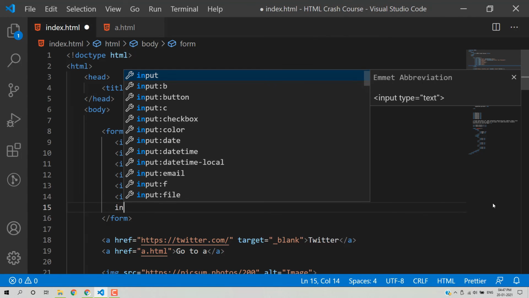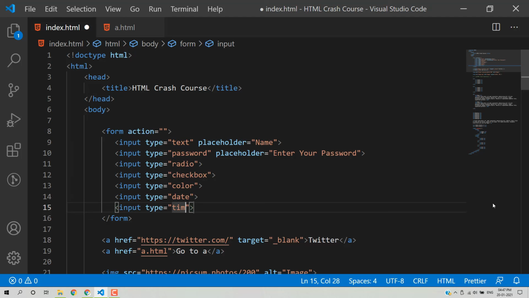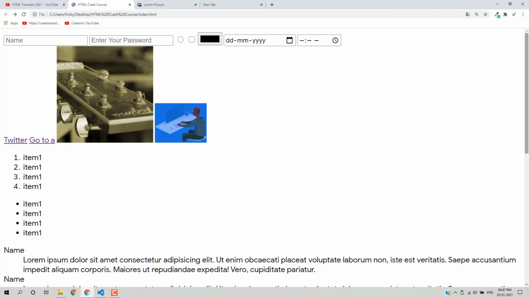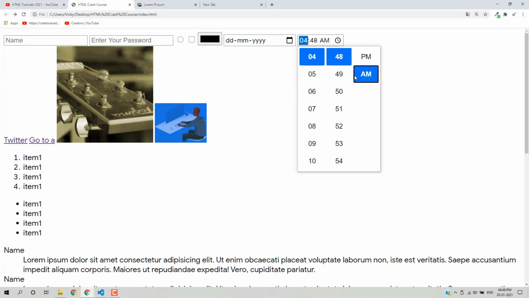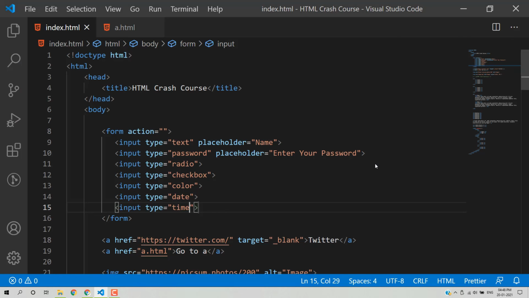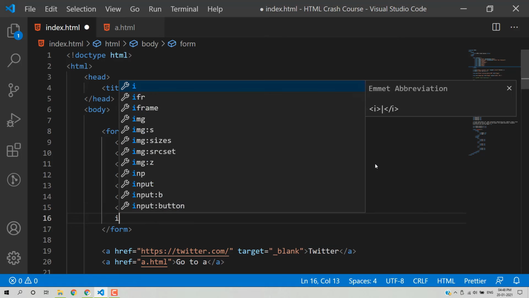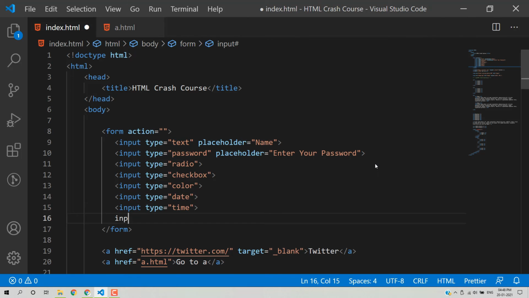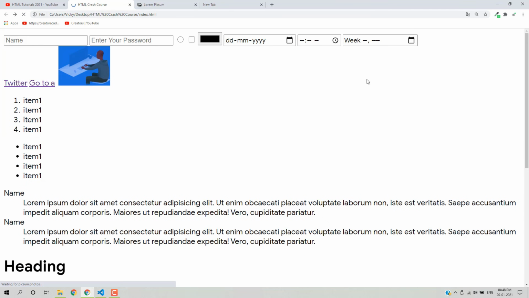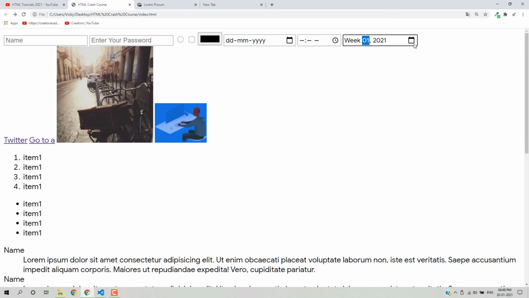There are a lot of things you just need to explore in HTML. We have a time property also, so we can collect the time from the user, like AM time we can mention. There are a lot of things. One more you can use is input type equal to week, so you can collect the week value, like week first of 2020, week fourth of 2021. So this is how you can create a form in HTML.